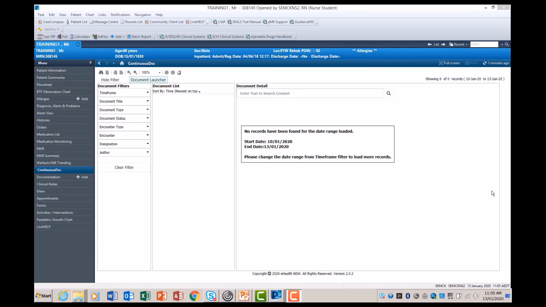Continuous Doc provides clinicians with the ability to review documentation in a single continuous format. It also provides search and filter functionality. By using the filtering options, clinicians will be able to readily access patient information. Documents can be filtered by time frame, document title, document type, document status, encounter type, encounter, designation, and author. A keyword search function is also available. The default time frame for retrieving data in Continuous Doc is the last 7 days.